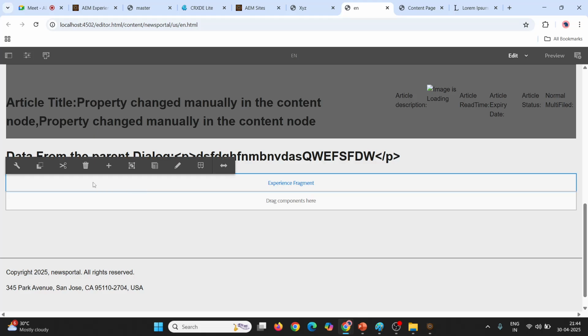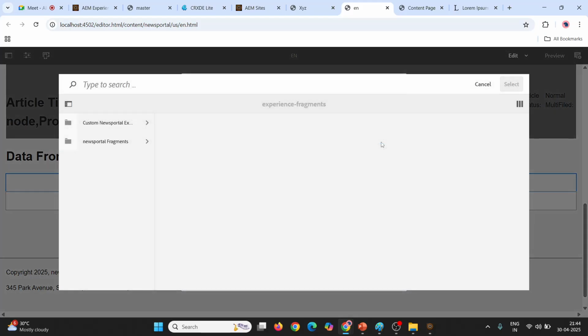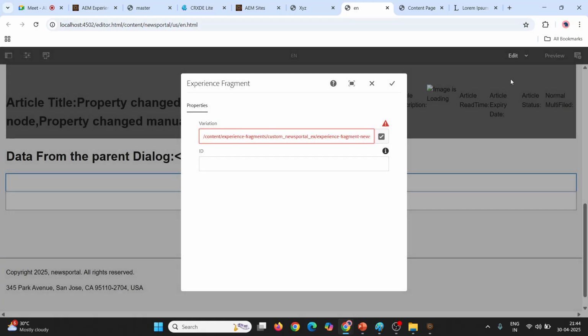Now in order to author the content inside it, open the dialog of it. The first thing is we have to select the variation. Select the experience fragment path variation, and then use portal fragments us en. This is the one we have created, select this one, and then click on select.